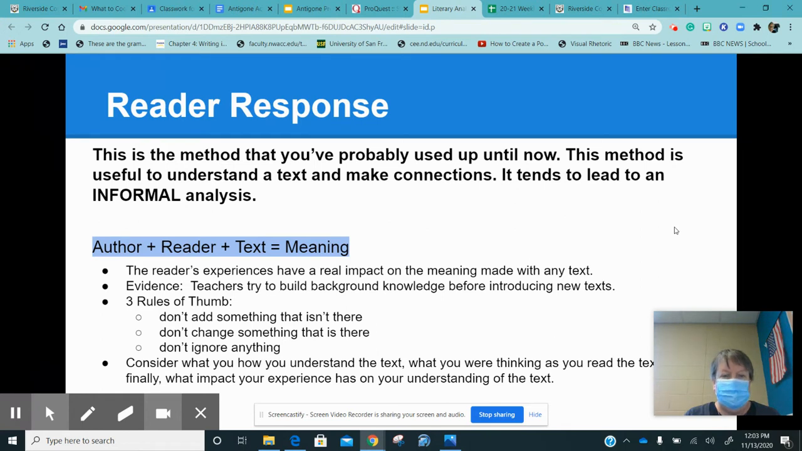Then we looked at some different methods. We call them critical lenses or perspectives on interpreting the story. Now, reader response I presented as a model because reader response is what most people do. It's what the author meant, what you understand because of your experiences, and what the text is actually saying. So you can look at that.